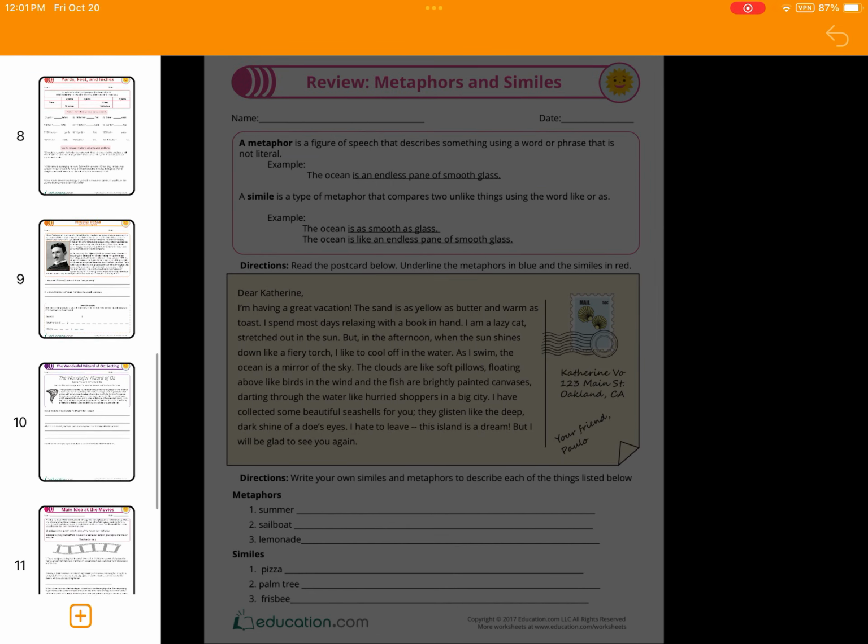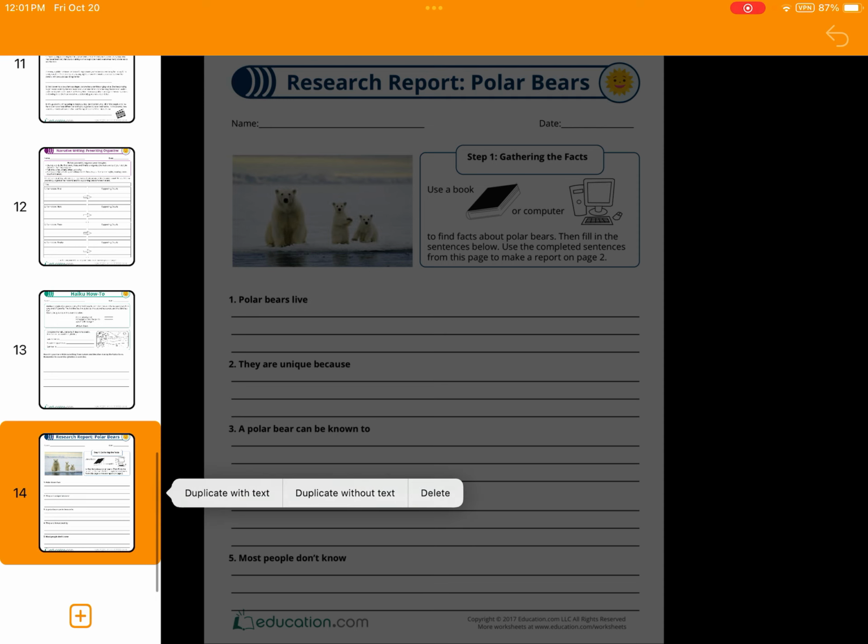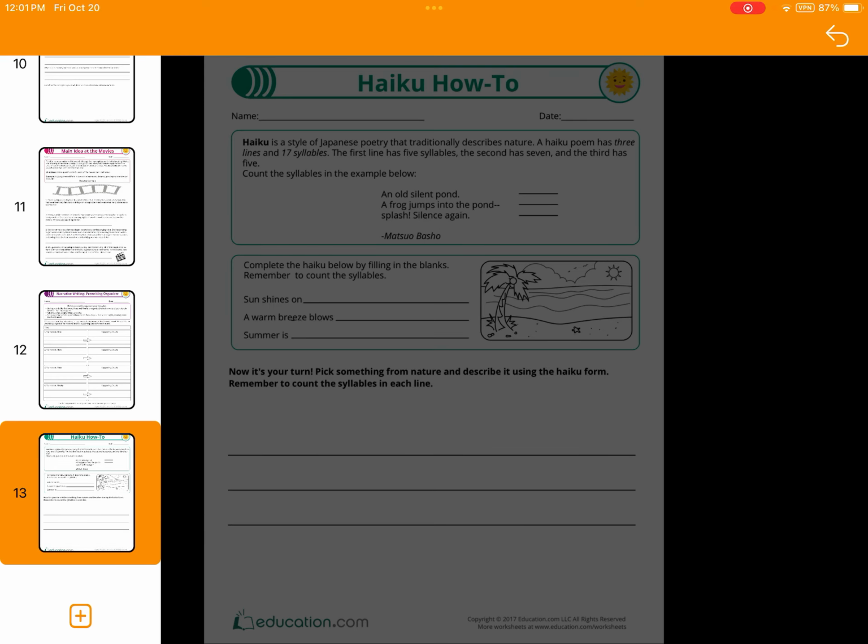I can also do other things. I can scroll all the way through my worksheets. I can select a worksheet and delete it if necessary. I can also duplicate a worksheet, both with the student added text or without the student added text.